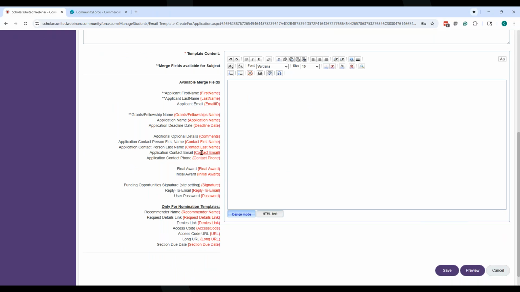So when you're using these fields, make sure that whoever your contact person is on your application contact has these fields completed. And also make sure you have an application contact tied to your application form, because if you use these fields, then those will be blank when the email goes out.